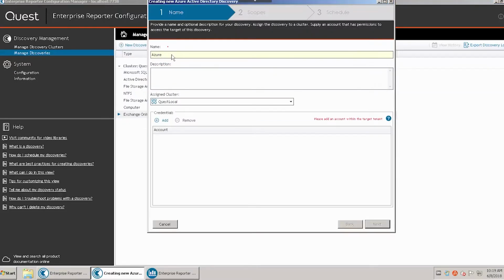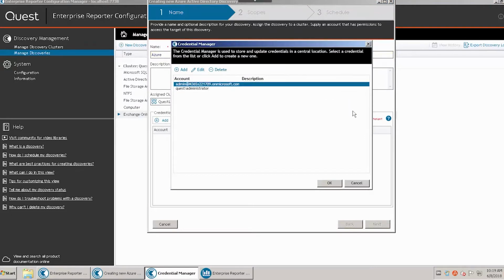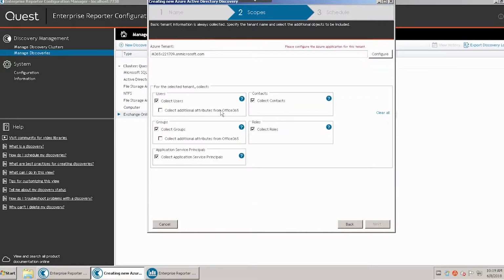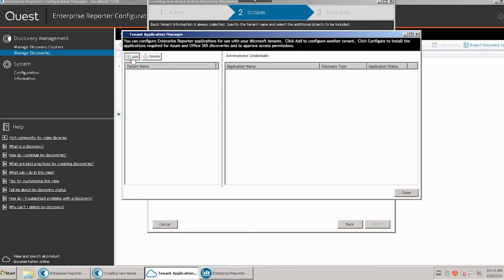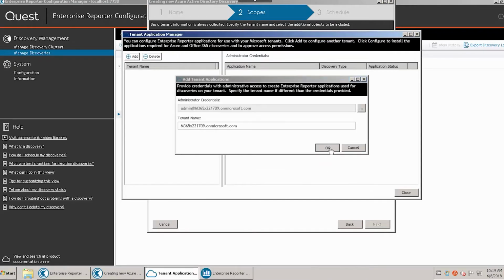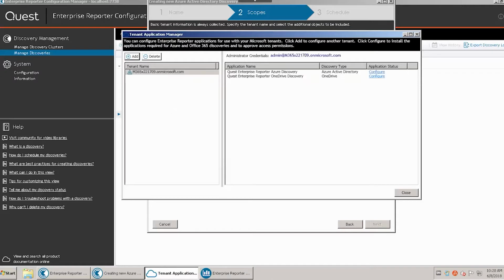We enter the information and the global administrator credentials, as well as any additional data we want to gather. Admin consent must be configured in the Credential Manager for both of these activities, in which we select Configure and enter the global administrator credentials and acknowledge admin consent for both Enterprise Reporter for Azure Discovery and Enterprise Reporter OneDrive Discovery.